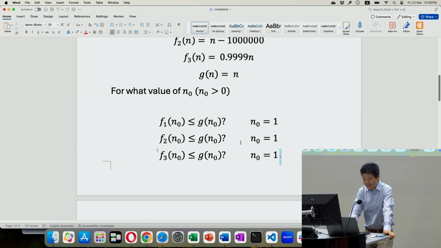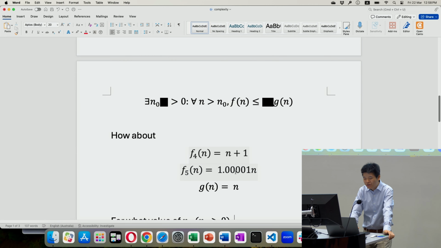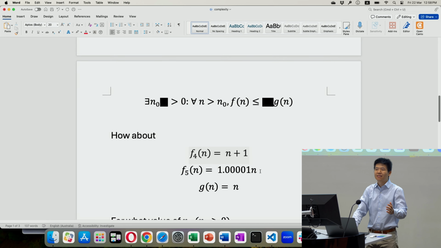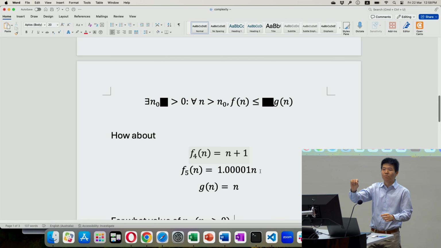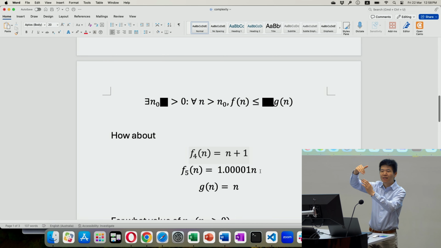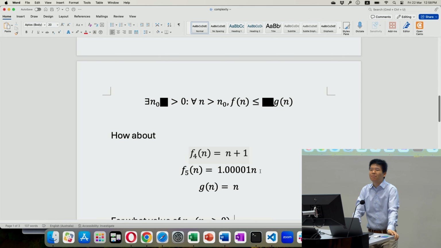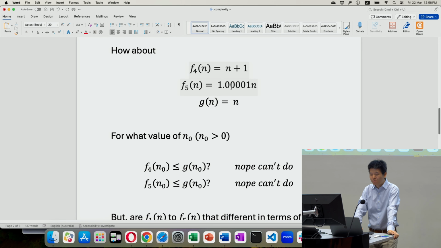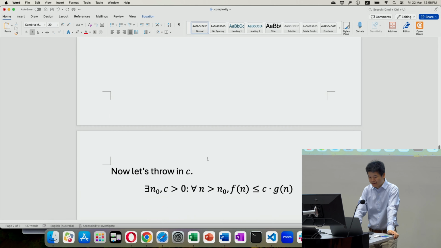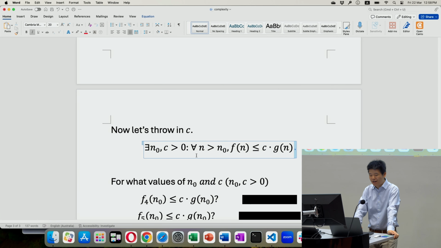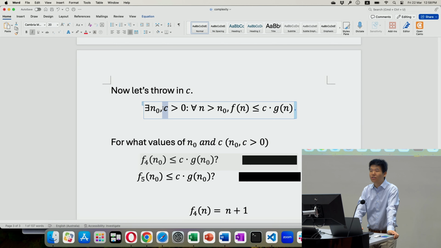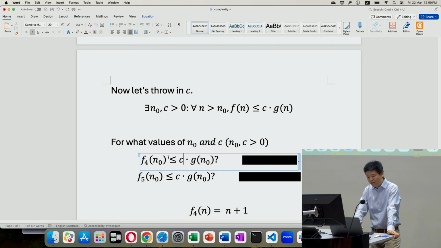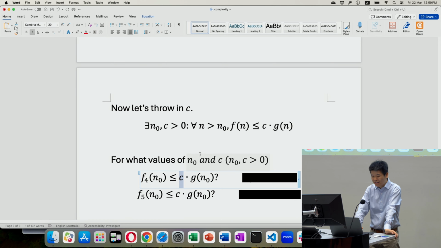If you compare 0.999n and 1.001n, it's also very similar. They will all be at the origin point, and then one is slightly steeper, the other is a little bit slower, but the difference is very small. We don't care about that small difference, and to cope with this small difference, we throw in c. Now you got an additional constant to satisfy this. If I tell you that now it's not just n0 but also c, can you give me a choice of n0 and c such that we can guarantee that f4(n0) is less than or equal to c·g(n0)?